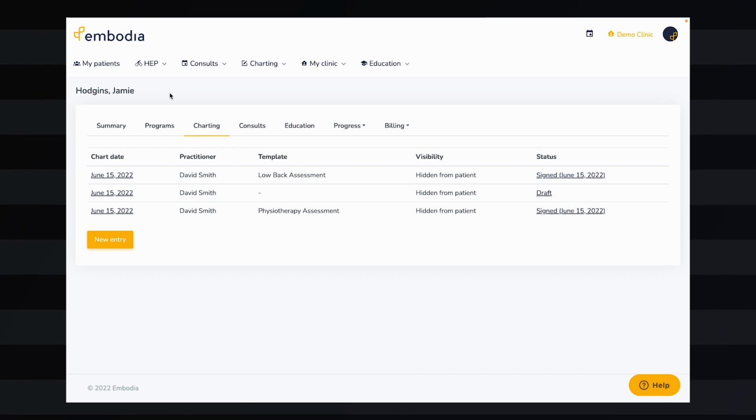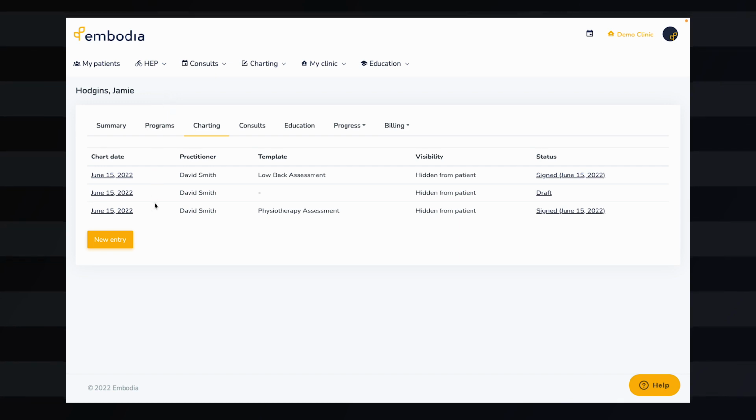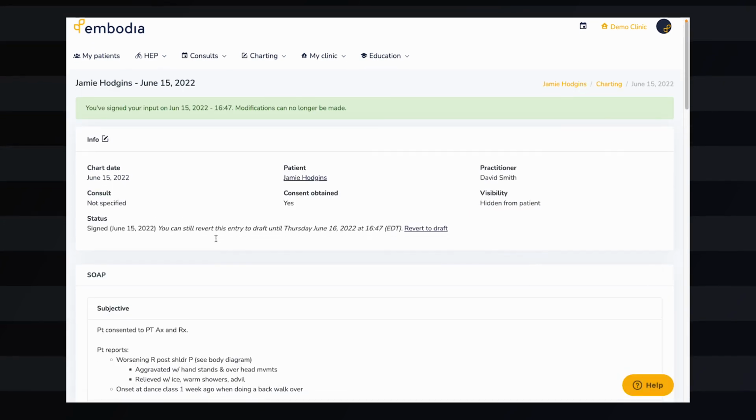In this video, I will give you a brief introduction to charting on Embodia. Charting on Embodia is easy, convenient, fully customizable, and saves you a ton of time. If you were to use Embodia for charting, keep watching to learn how to make charting more efficient. Here's what a sample chart on Embodia can look like.